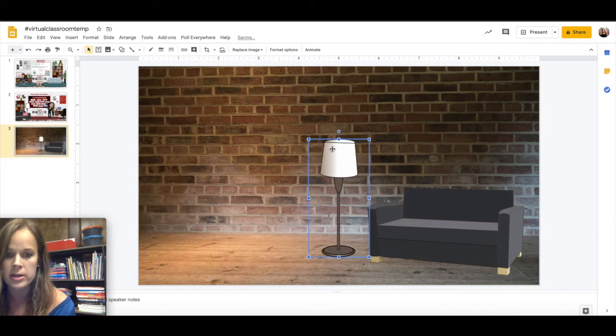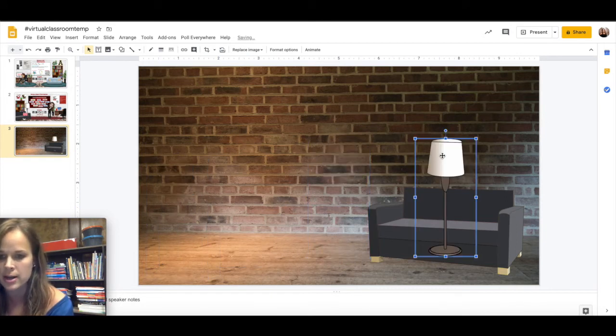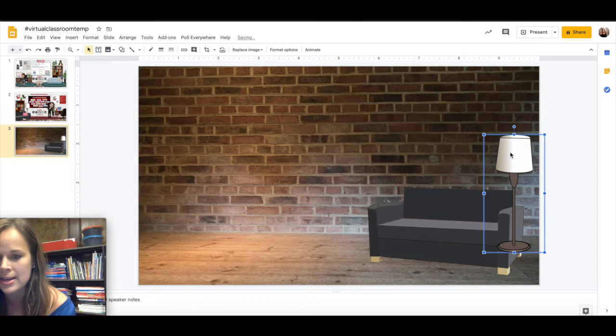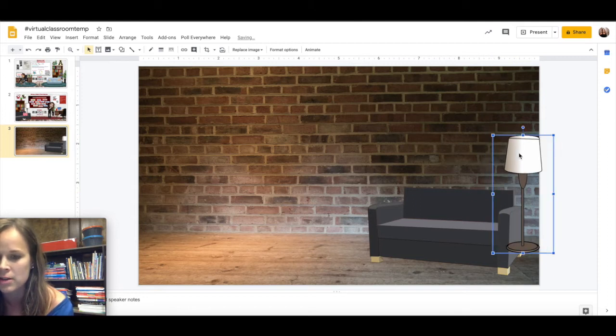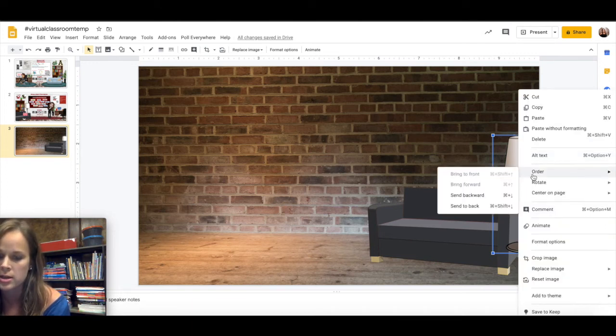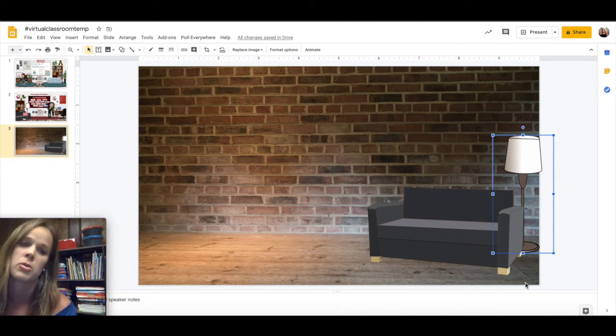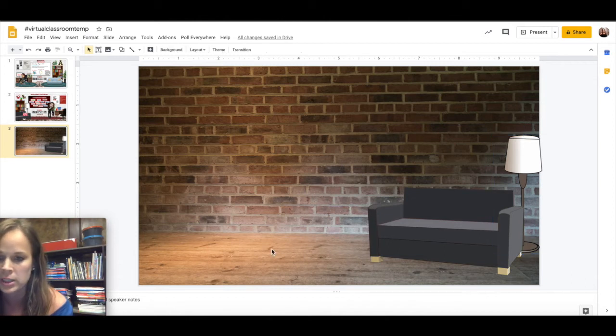Okay, so this is something that you may or may not already know. If I go over and try to bring my lamp up behind my couch, whoa, happy sliding. You can see that it is in front of the couch, which obviously doesn't look realistic. So what you want to do is right click and click order, send backward, because I want it to be behind the couch. See how much better it gives it that three-dimensional look? You can do it there, or you can also go up to the format here and order it, whichever way. Doesn't really matter. So now I've got a lamp in there.